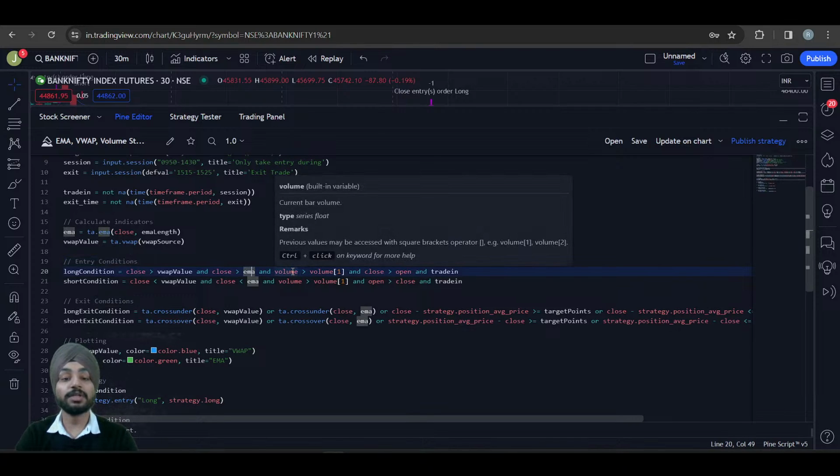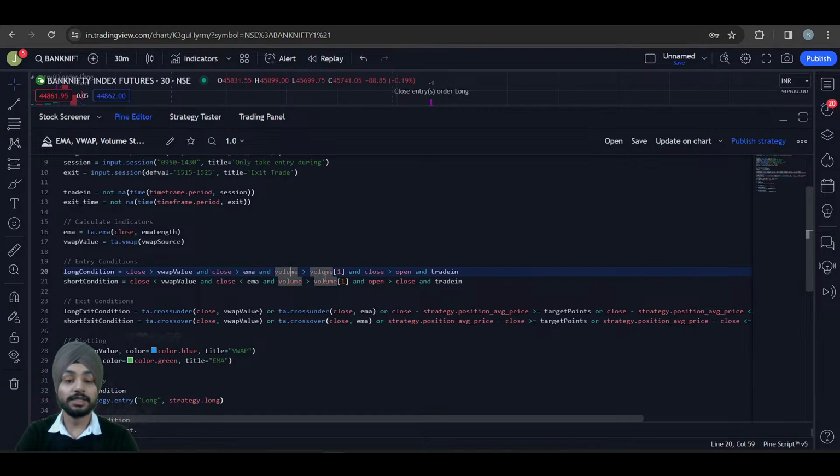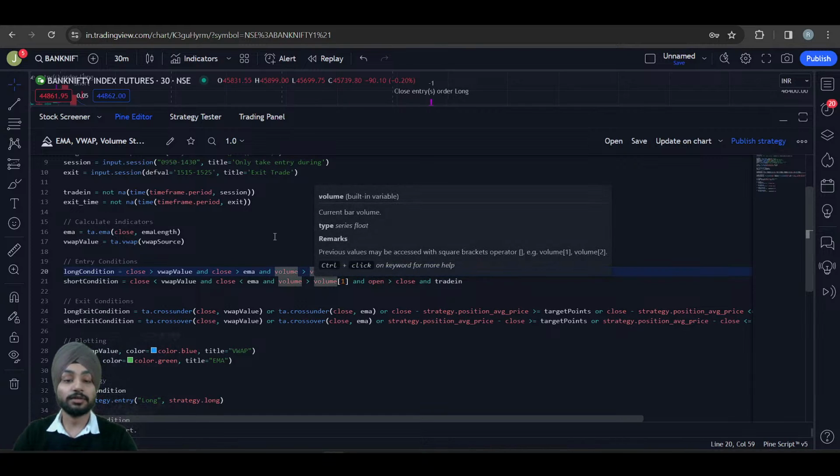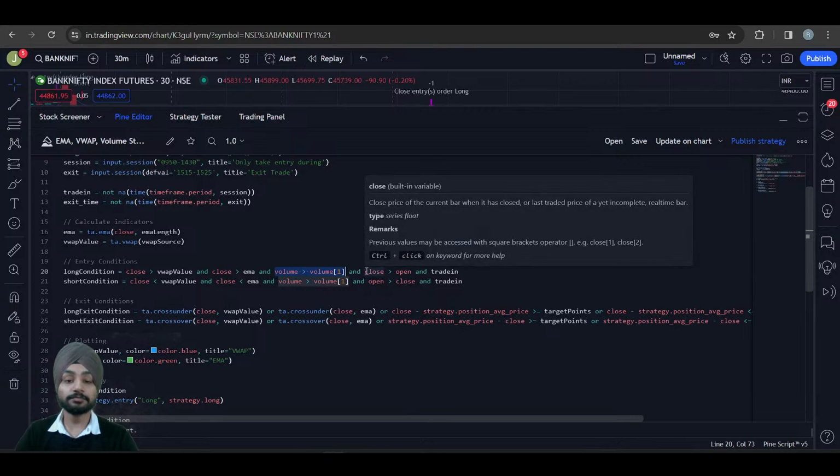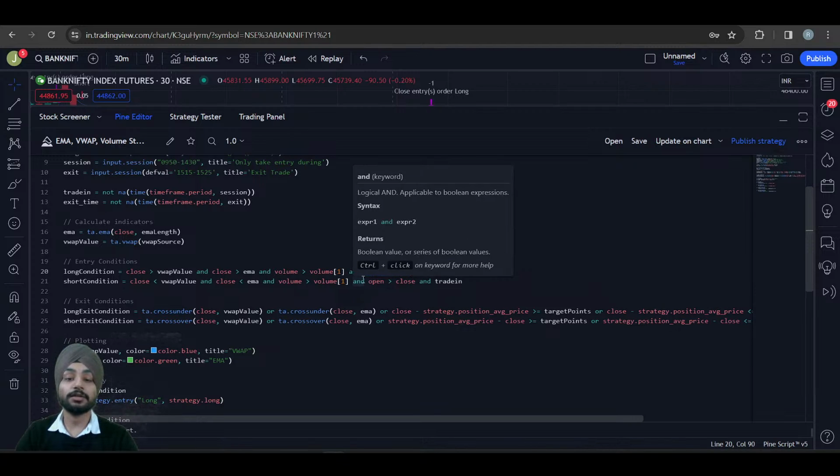The next thing is that the volume of the current candle is greater than the volume of the previous candle. So we have three conditions. First, close is greater than VWAP, second, close is greater than EMA, and third, this candle's volume is greater than the previous candle's volume. And the last condition for the long is that close is greater than open, which means it will be a green candle.